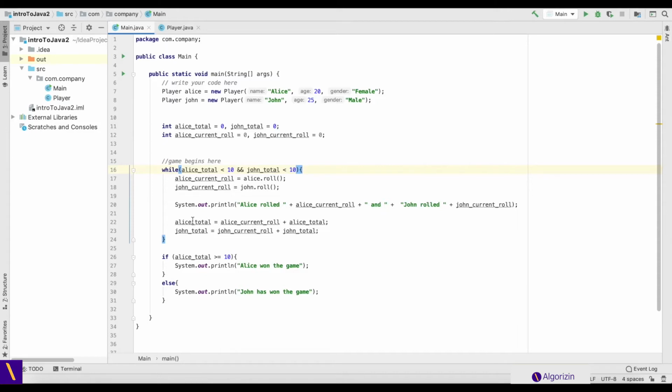So Alice's total was 0 first, Alice's current roll is 5, 5 plus 0 becomes 5, and so 5 is now stored in Alice's total. In the same way, John's total was 0, John's current roll is 1, let's say, and John's total before was 0, so 1 plus 0 becomes 1, so John's total is 1.